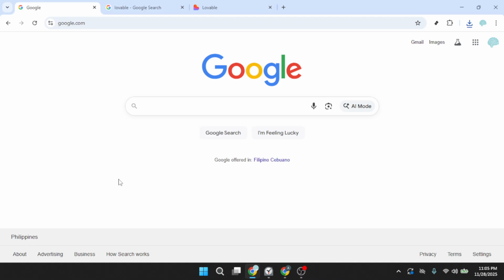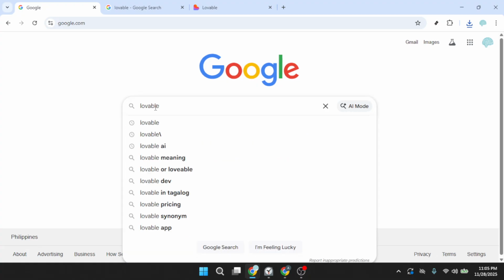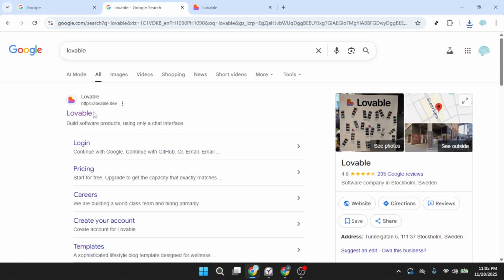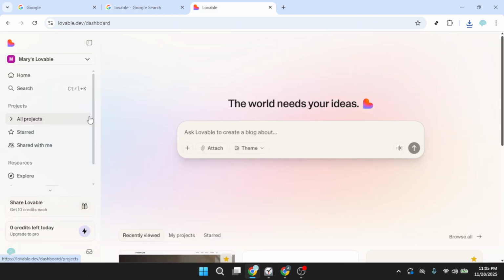Open your browser and head to Google. In the search bar, type Lovable and press enter. From the results, click the official Lovable website to get to the home page and access your account and dashboard.